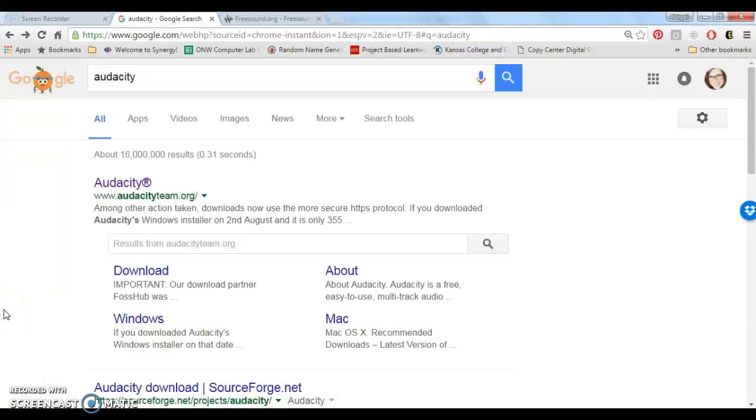This video is a tutorial on how to use Audacity to create your own podcast. The first thing that you want to do is make sure that you download the Audacity program. Luckily, it's really easy to download and it's free.